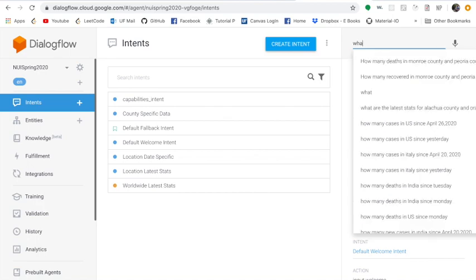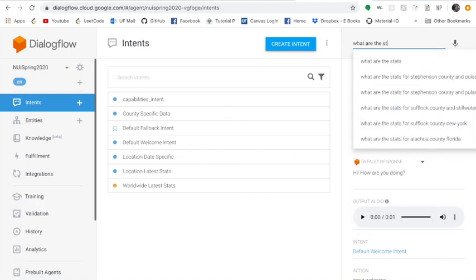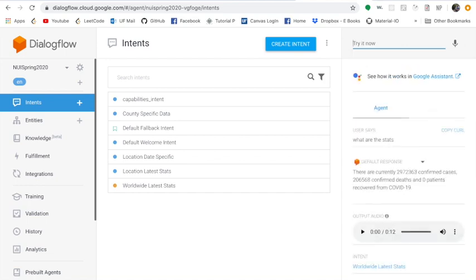So let's ask about the world stats. Okay, so we get a response. There are currently these many confirmed cases, deaths, and 0 patients recovered from COVID-19. This is 0 because our data set has 0 in it. Otherwise, it will be the value which is in the data set. So okay, this was about the world.